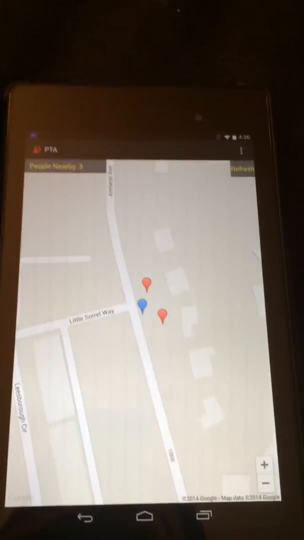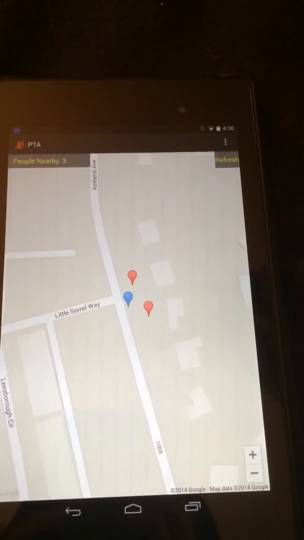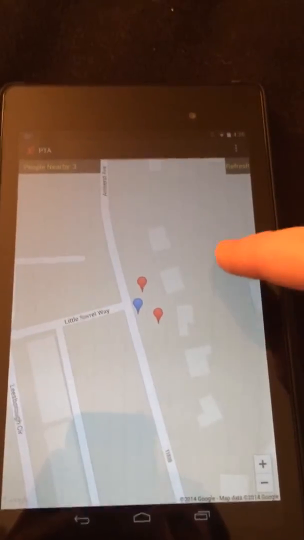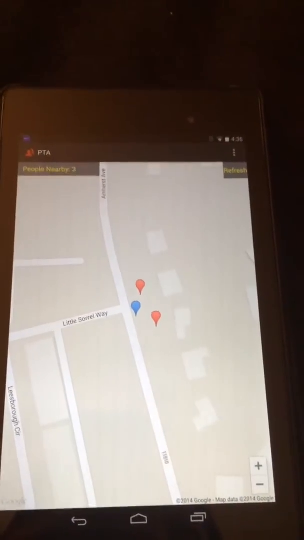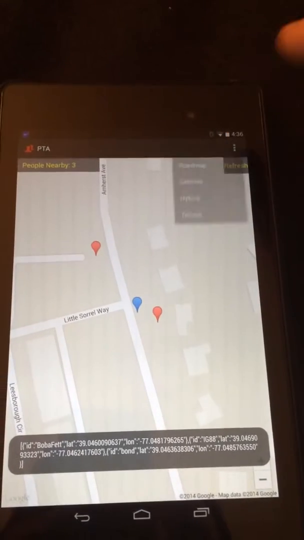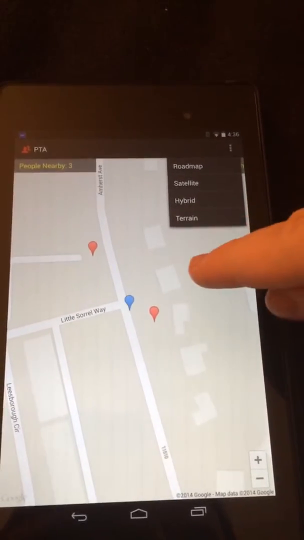So we have a couple of overlays on the main screen. We have the people that are nearby in the left corner. We also have a refresh button that re-executes the same script that was executed after the user logged in. So that updated the user's position. And we also have the available map types that we used from our last app.